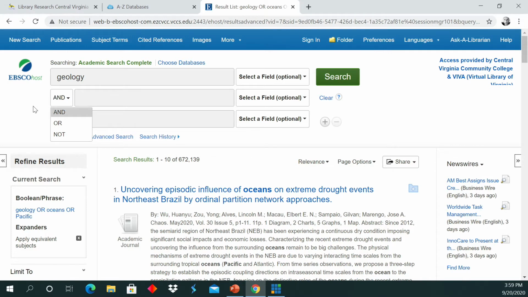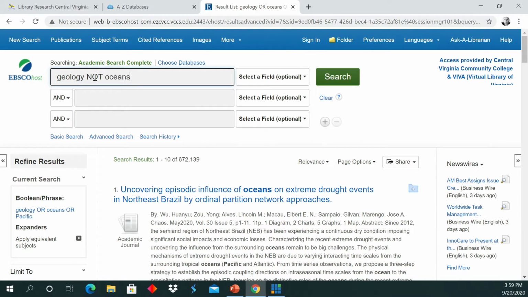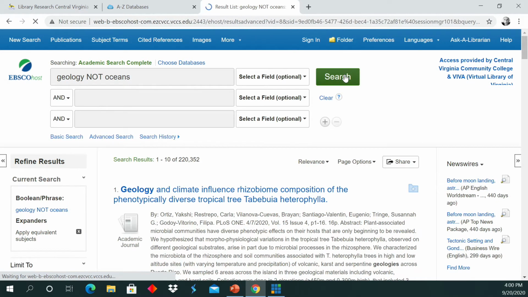And, or not. So in this one, we'd say, I want all sources with geology, but not sources with oceans. So if it has geology in it, but it also says something about oceans, then I don't want it. So this is a search limiter, just like and is. So I go from 248,000 to 220,000, right?